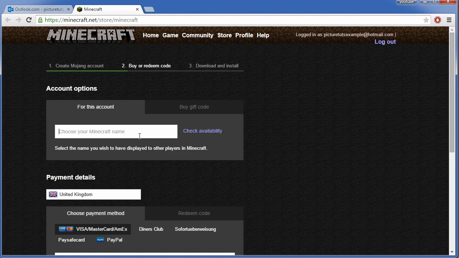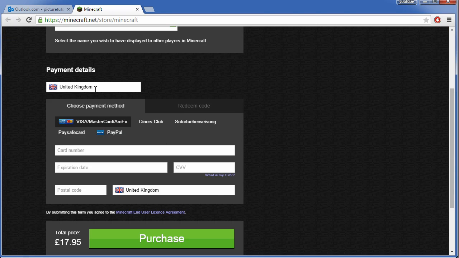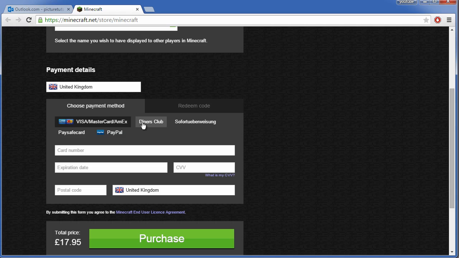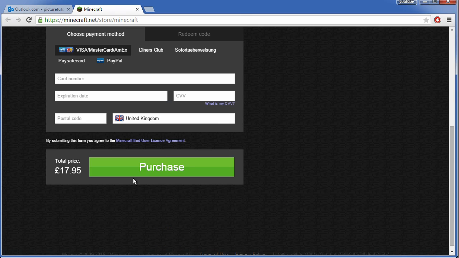From here, you can create your Minecraft name. So if I want to create my name like this, then a little tick box here appears, and you can now enter your payment details. You can redeem a code if you have bought a prepaid pin from the shop, or you can use your credit card or your parents' credit card or PayPal. Simply insert the card number, the expiration date, and so on. Just insert the payment details and click purchase.